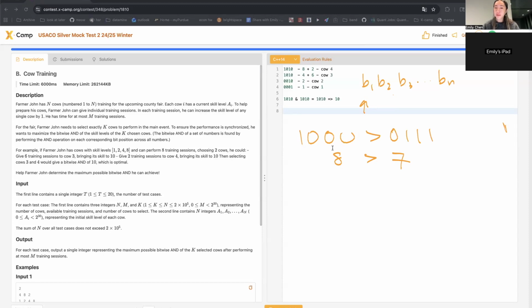If it's impossible to match the first bit, then our new prefix would be 0, 1, and then so on. And we try to match this new prefix, and we want the first occurrence of every 1 to be as early as possible.